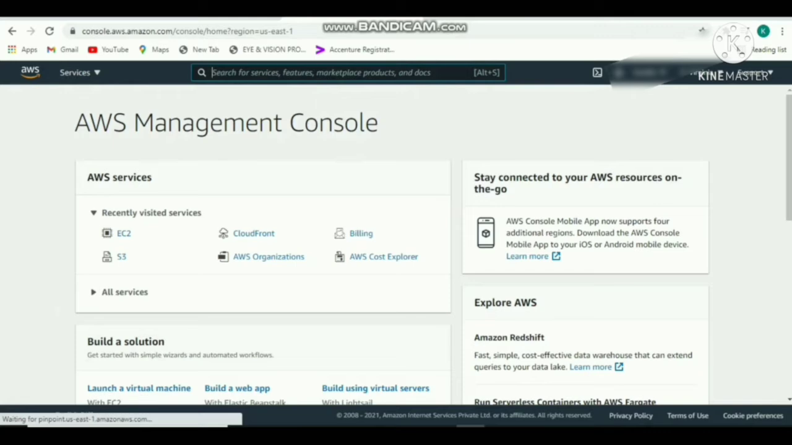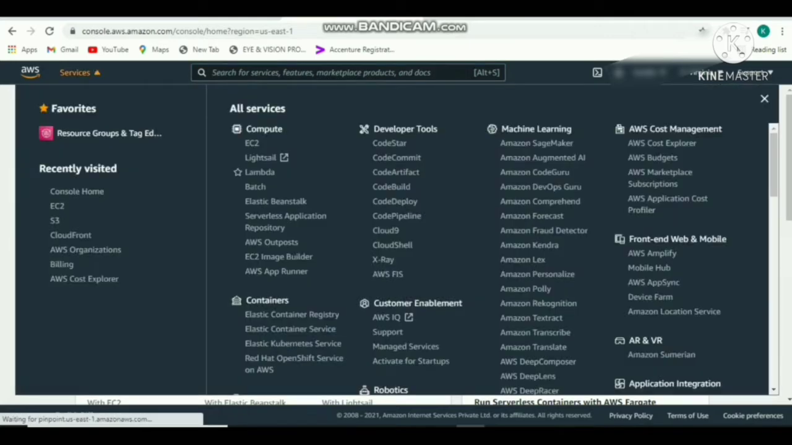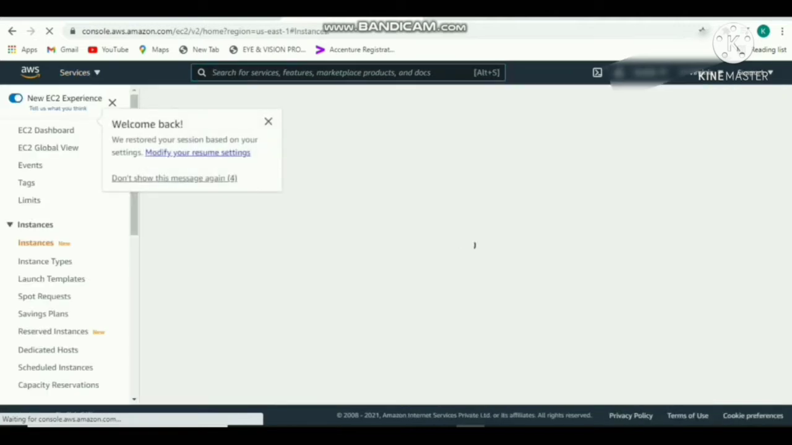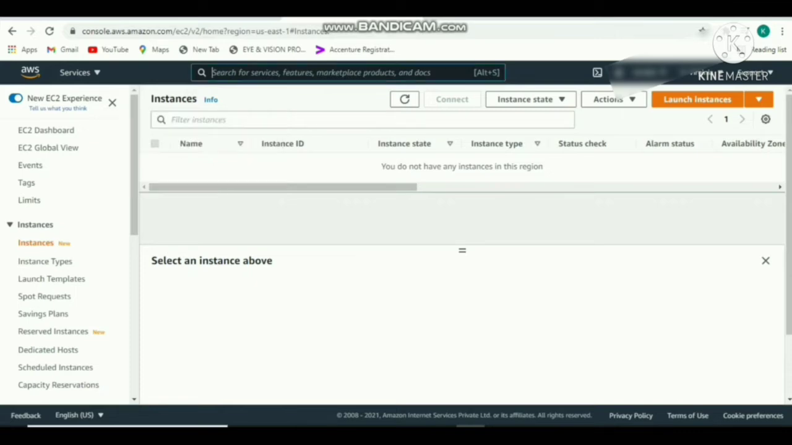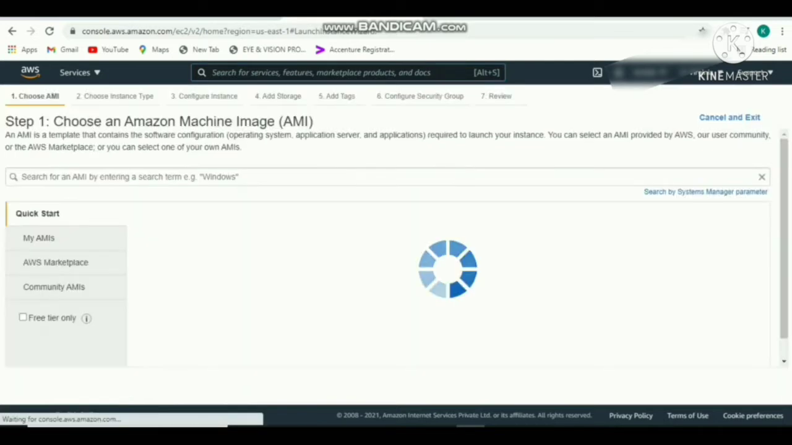First, we have to log into the AWS Management Console. Here we will be getting n number of services. Under the compute service, select EC2 to create the instance. Here you can see that this is the EC2 dashboard. Here we can see that I have not created any instance yet. So we are creating the instance. For that we have to click on the launch instance button. Click on that launch instance button.